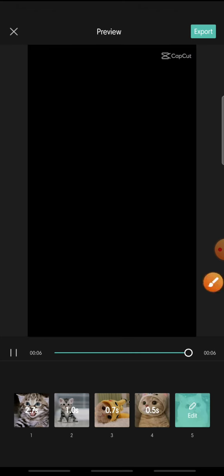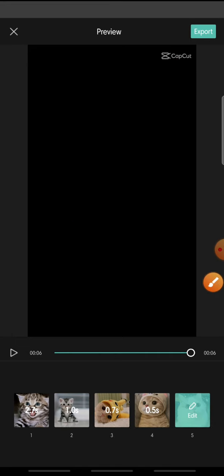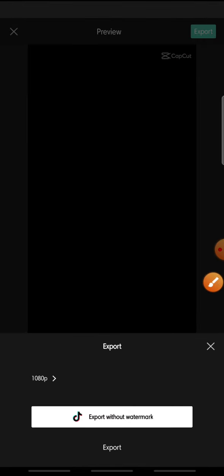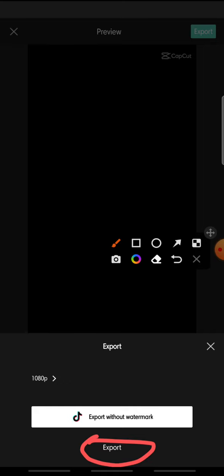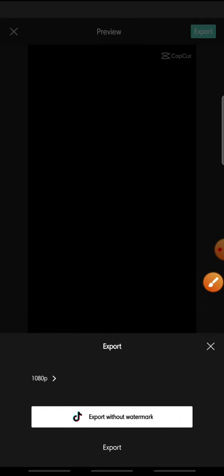And after this you can click export at the top right. If you wanna export with a CapCut watermark, you can click export. But if you wanna export without a watermark, you can click export without watermarks with TikTok apps. And okay, and finish. So that's how to make a video aesthetic on CapCut apps.